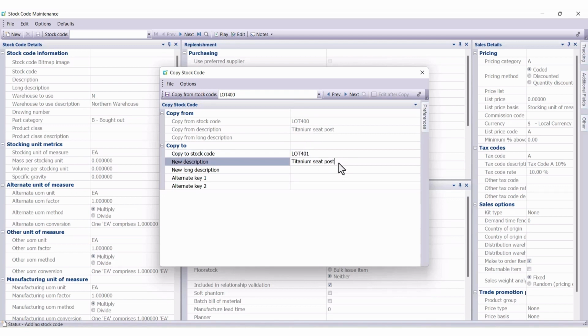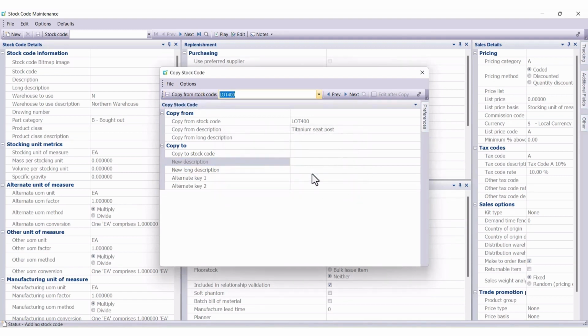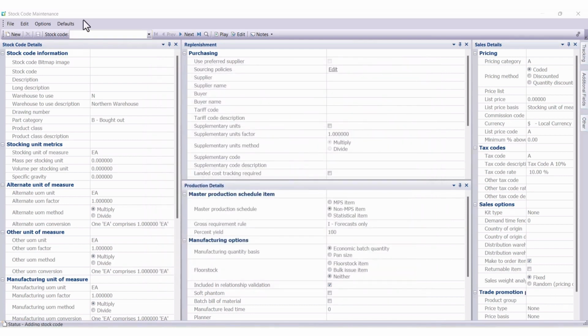And this is the description. And this time let's say that the titanium seat posts are for men. Right? And we're going to save. And yes, we're going to close this program. Now we're going to maintain the stock code to see if the copying of stock codes has been saved in the system.